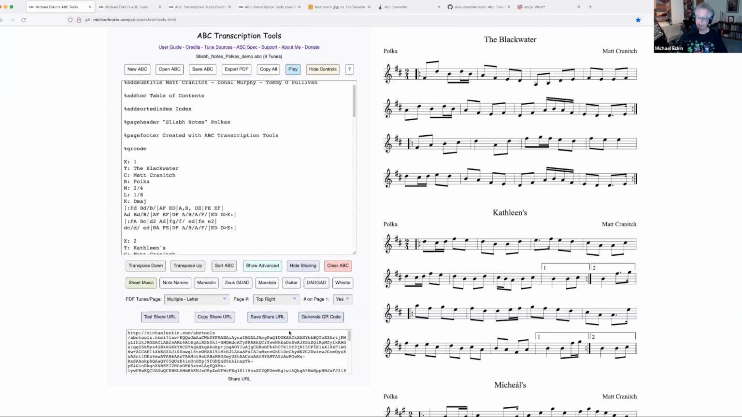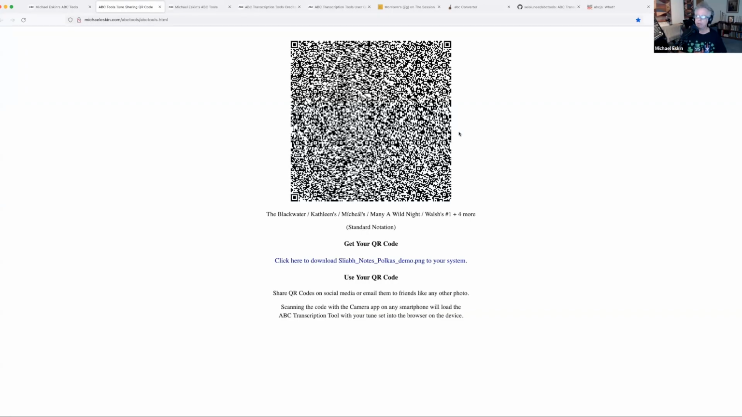So this is kind of cool. One thing you can do is generate a QR code, and this QR code has all of those tunes and all the settings for the browser. This is a visual representation of the tune book. It's the equivalent of one of those share links. You could just post this image on a website and say, scan this image, and it would take you to the tune book on your phone.